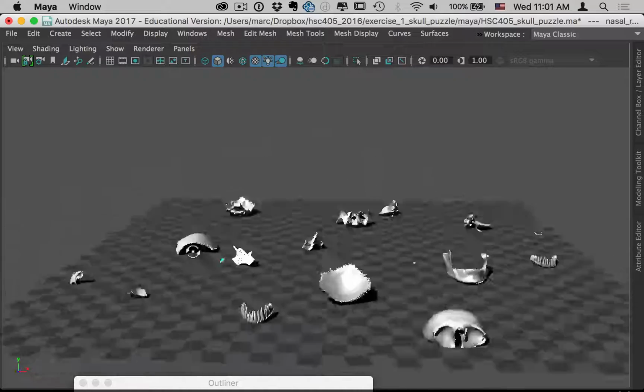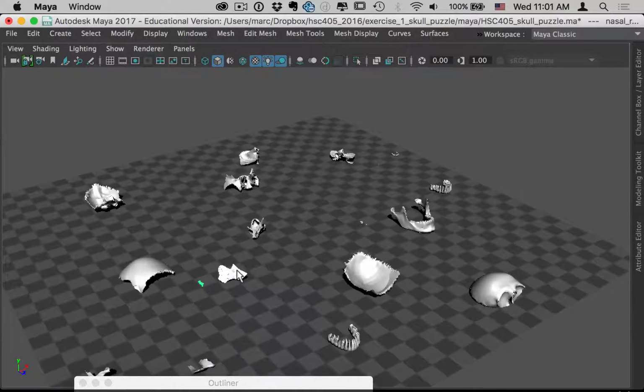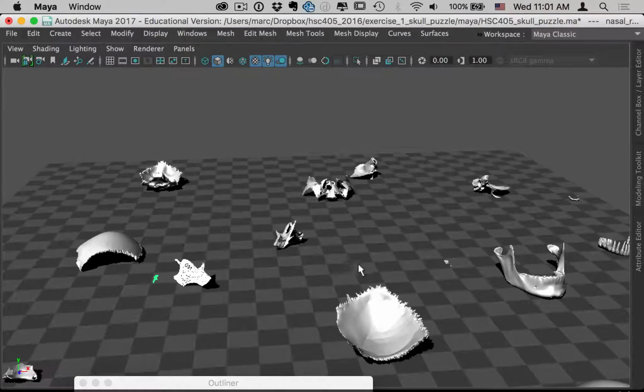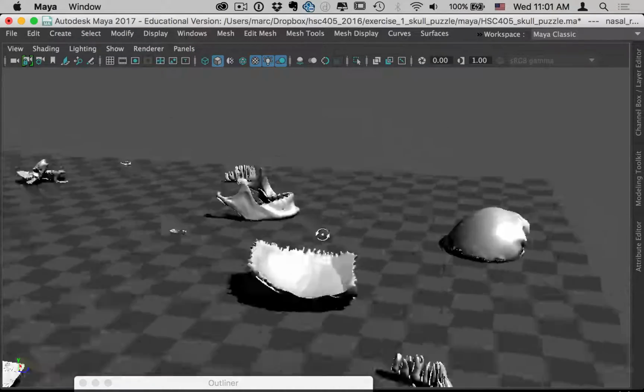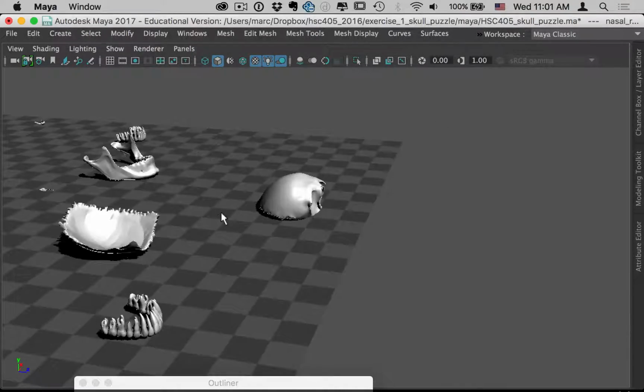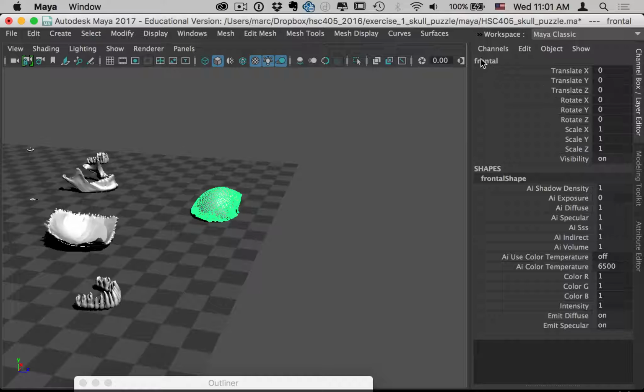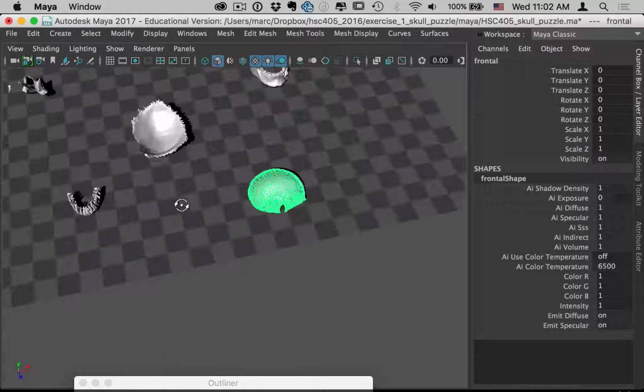So let's say we want to start building this skull again. We have to identify the parts. One way to identify them is, if somebody was nice enough to label them, you click on it and open the channel box. Your channel box might be open already, and you can see up here, where we saw this translate, rotate, scale stuff, the name of the object. Last time it was P cube, now it's frontal. That's the frontal bone, right?